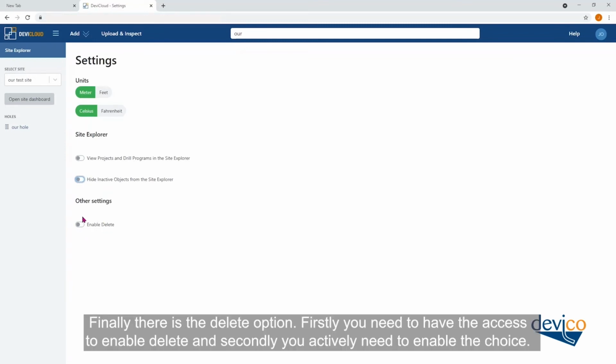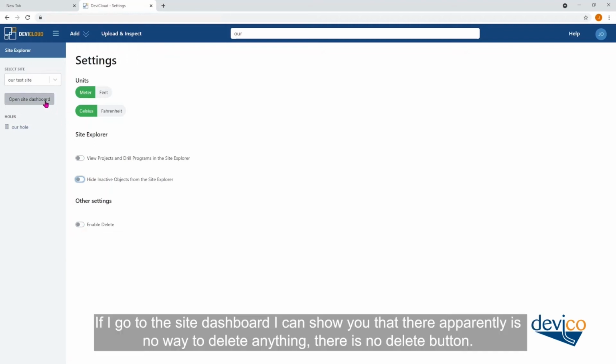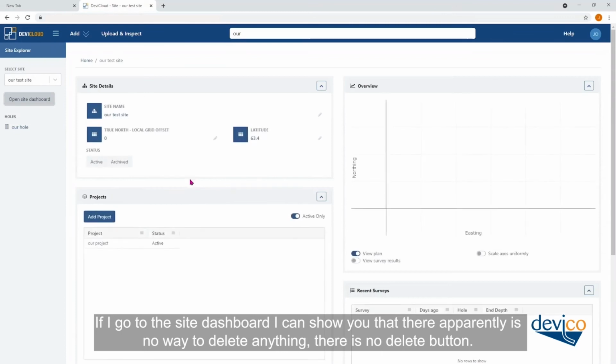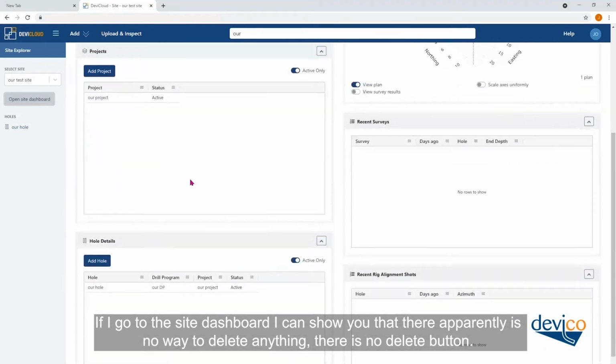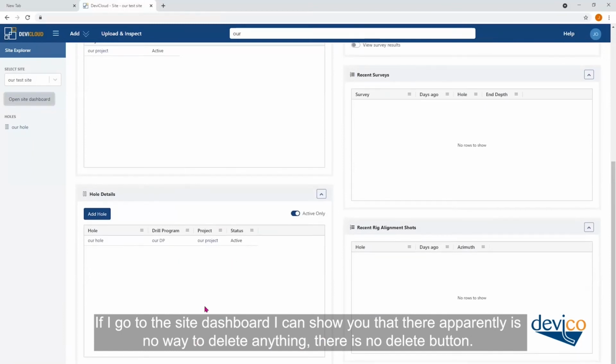Finally, there is the delete option. Firstly, you need to have a privilege to be able to delete. And secondly, even if you have the privilege to delete, you actively need to enable the choice. So if I go to the site dashboard, I can show you, here there is currently apparently no way to delete anything. There is no delete button.